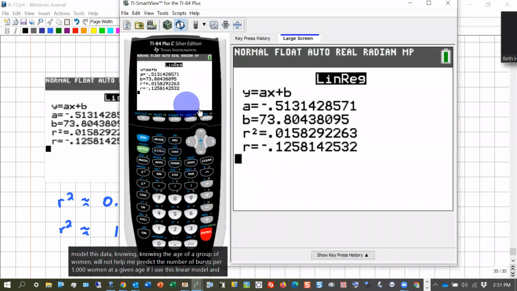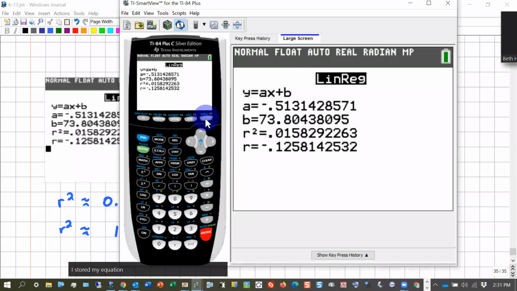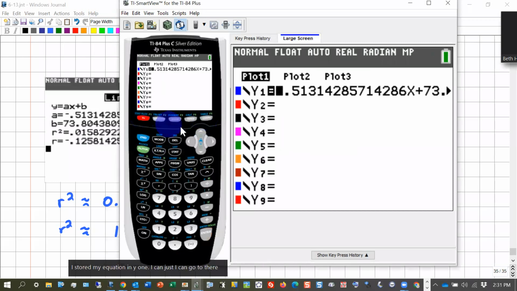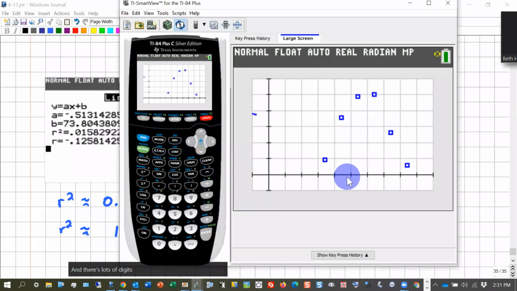And since I stored my equation in Y1, I can go to there to make sure it's there. Okay, and there's lots of digits. And I can press graph.